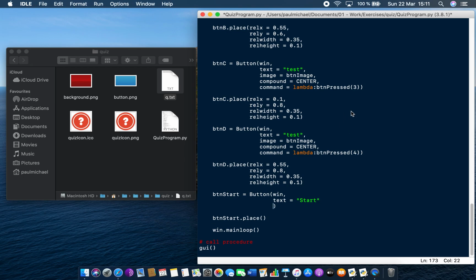I'm going to also put an image in it. So image is equal to, and I'm using the same image as before, so btn image. Make sure you're putting commas on the end of these. I forgot to do one there. Got that one, right? So you don't want to end up with any errors. And then you've got compound. I need to do that so that the text will appear on top of the image. So center, like that. And then command we will do later. Okay, so I'll leave that for now.